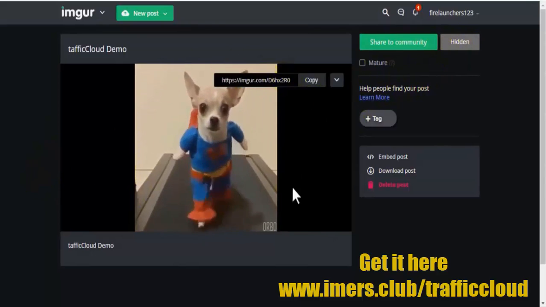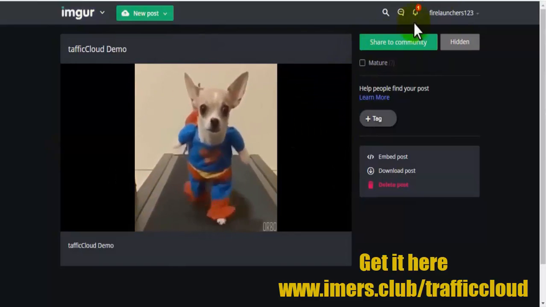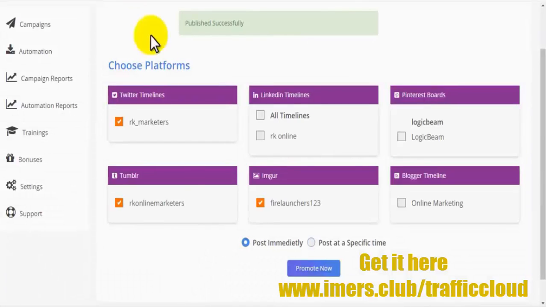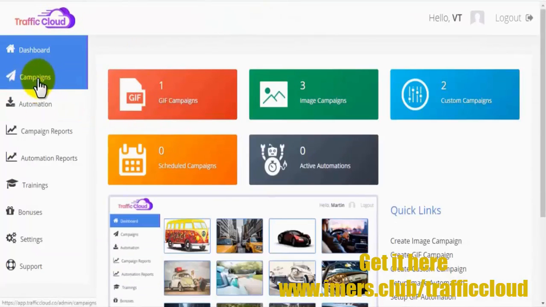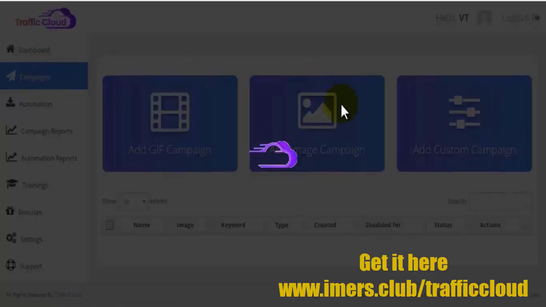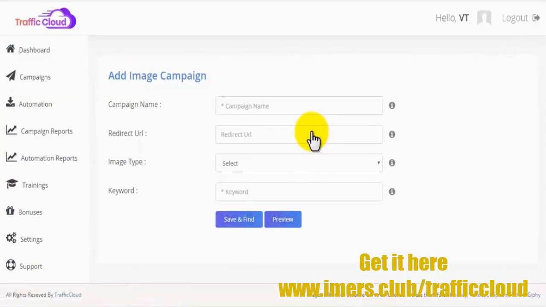All right, let's go back to Traffic Cloud, and again we're here on the success page, and let's go back to the dashboard. And actually, we could have just clicked on campaigns directly, but we'll click campaigns again, and this time let's add an image campaign. So go ahead and click that.